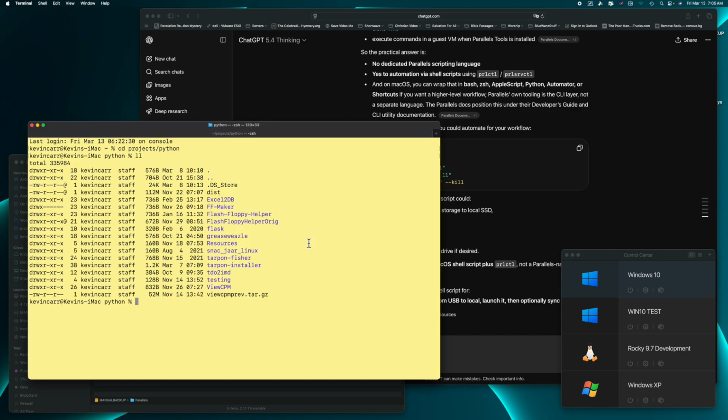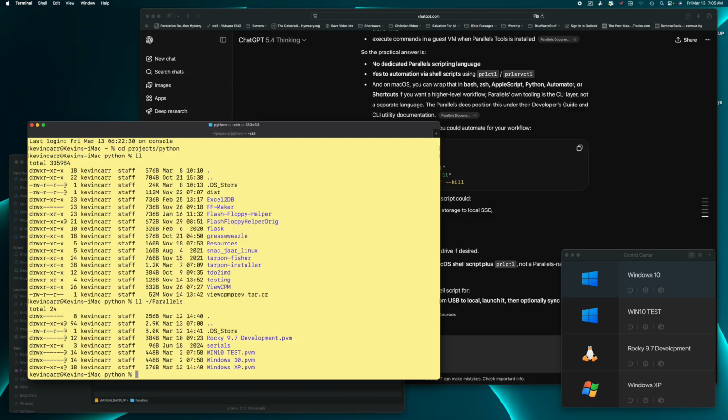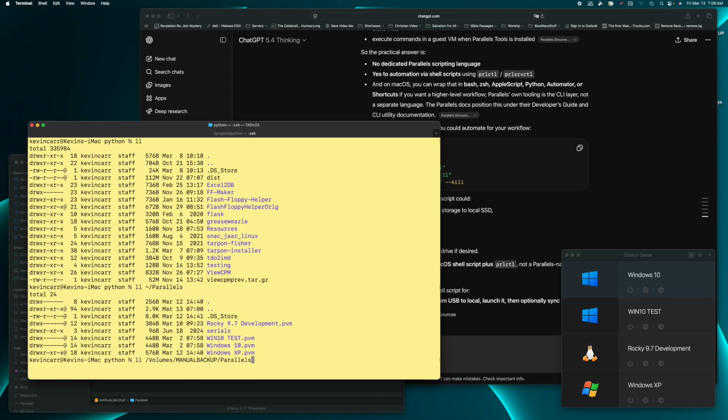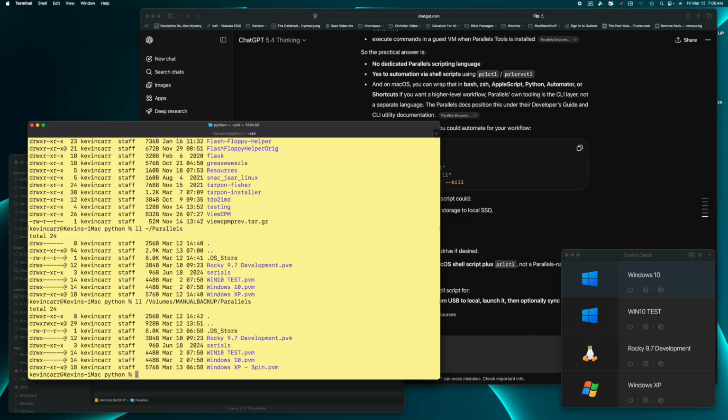Let's take a look at what I have locally as far as virtual machines go. Capital P Parallels, and those are the ones I have locally. There's only 4. I had a whole lot more. Now let's see what I have on my USB volumes, and you can see I have the same 4, and that's fine, and that's where we're going to start today.